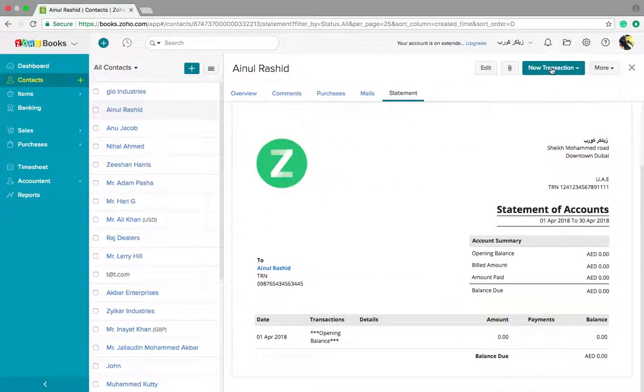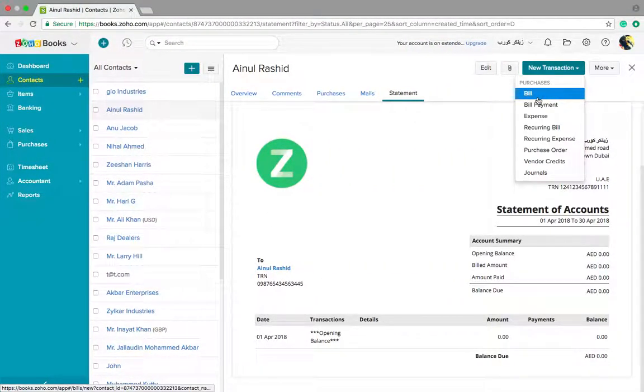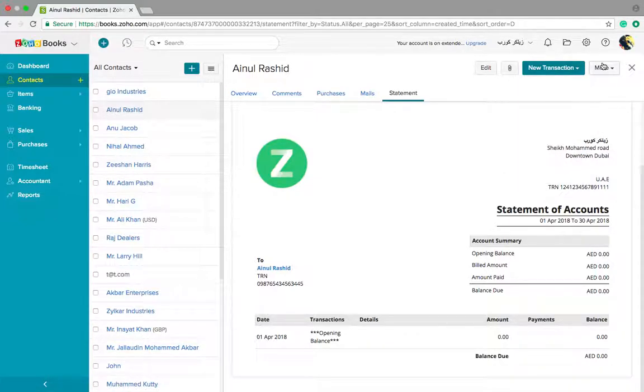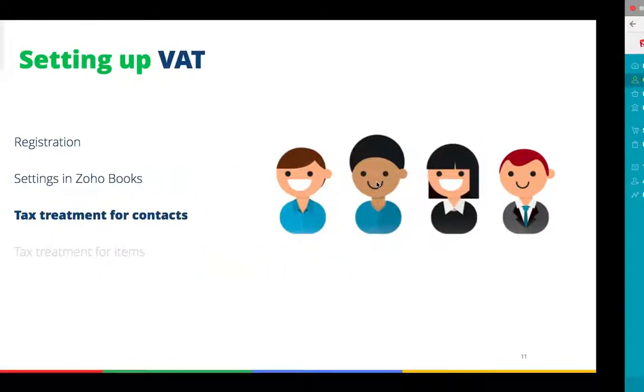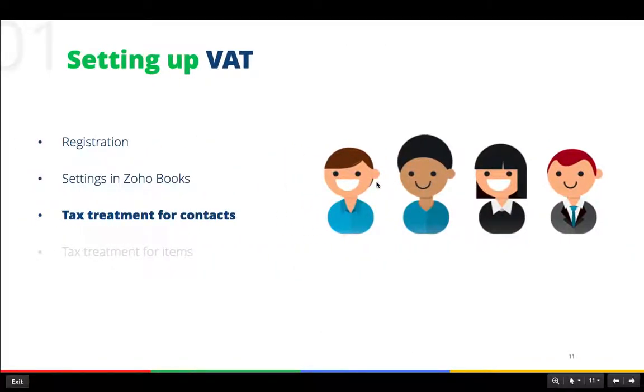If you want to create transactions for this particular customer, in order to create bills or you want to create vendor credits, that also you can do from here. From the More drop down, you can associate templates, clone this customer if you want similar details like this customer, add more details, and link him to a customer. You can mark this vendor as inactive or even delete this vendor. This was all about how tax treatment for contacts is done in Zoho Books.